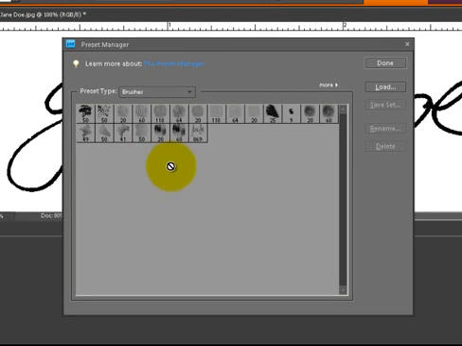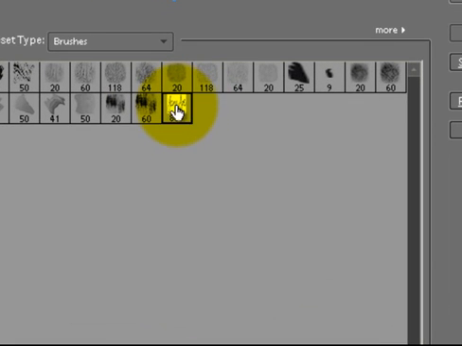This is going to give me a menu and it's going to show me in the very last box the brush that we just created. Now although I've only created one brush, in the next lesson we're actually going to create a number of brushes.